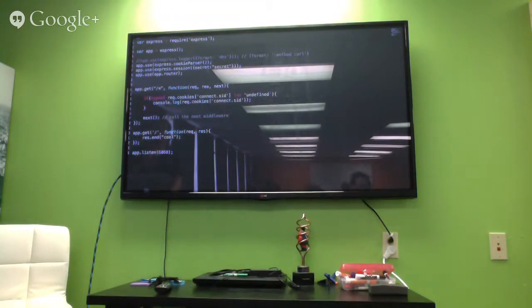So this might be the part. This might be the first thing that you've not seen before. This basically creates some middleware called a cookie parser, right?